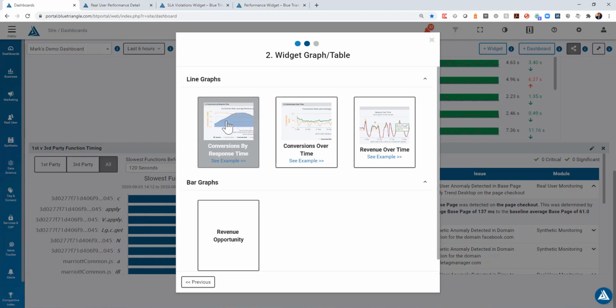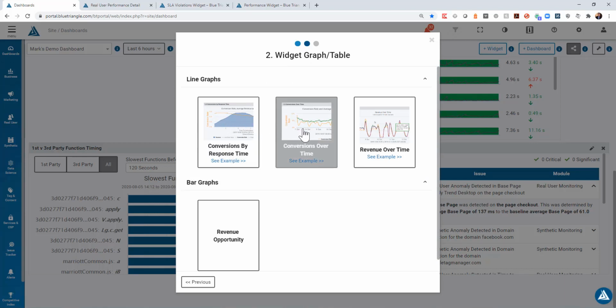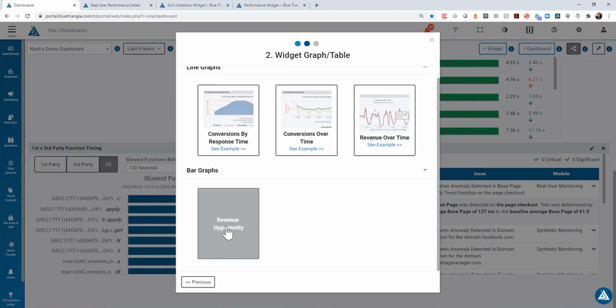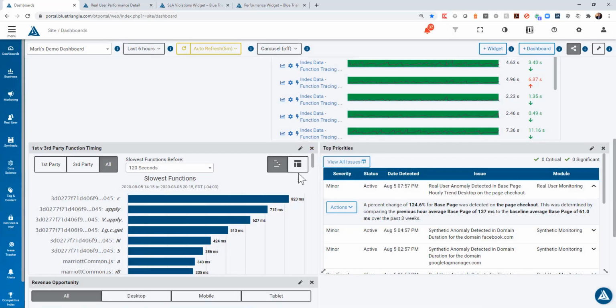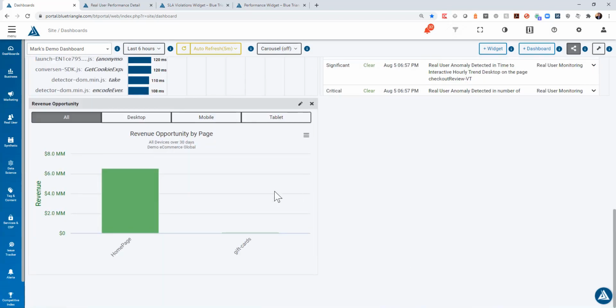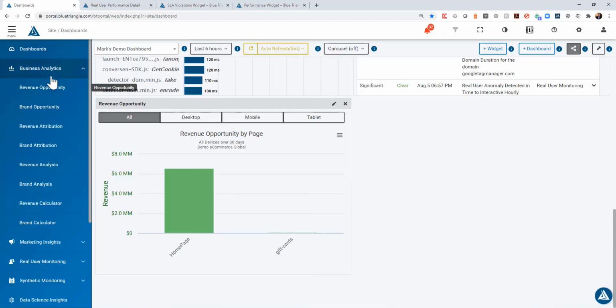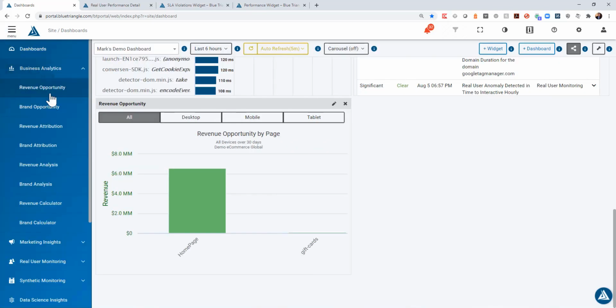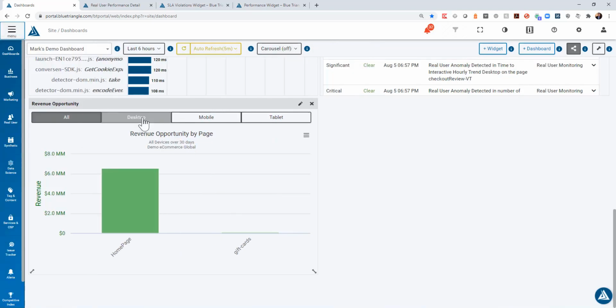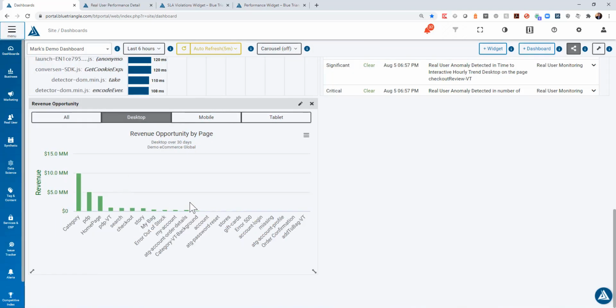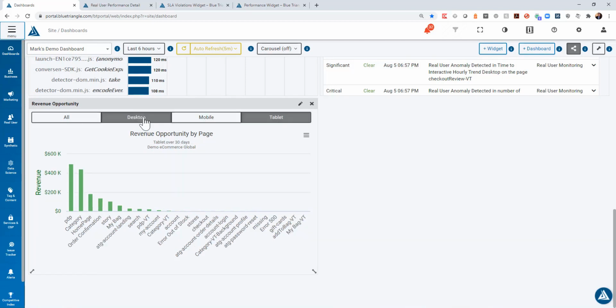Among others, the business section has some line graphs for conversion rate and revenue, but we're going to look at this revenue opportunity widget here. And essentially what you're going to see with the revenue opportunity widget is it's going to pull in your most recent revenue opportunity report, and that'll be on the business analytics revenue opportunity page here. And you'll be able to see that by all devices or desktop, mobile, and tablet.